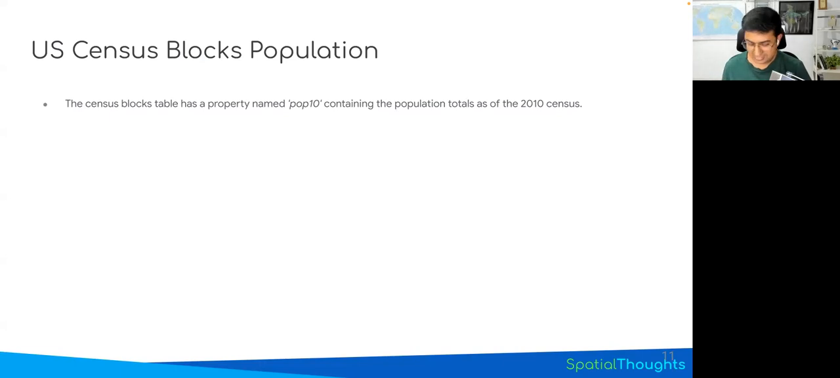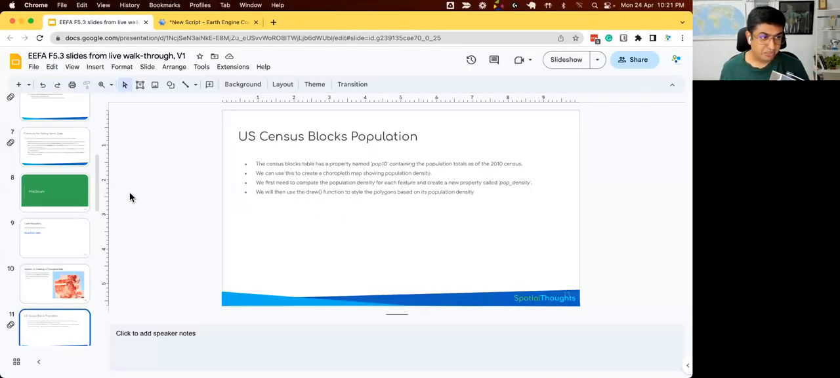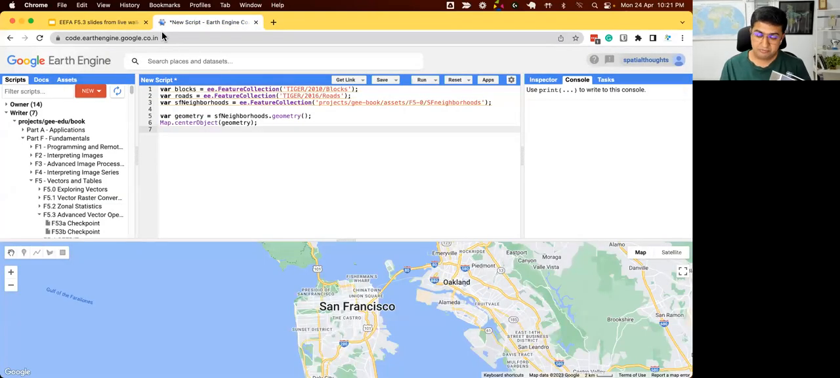We'll take this data and compute population density, which is population divided by the area of that particular block. Then we'll style each polygon using this density. We'll be using the draw function for this example. All right, so I'm going to stop the presentation and dive into code. I'll come back to this presentation and continue to show the second example as well.